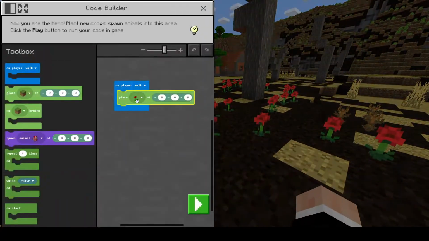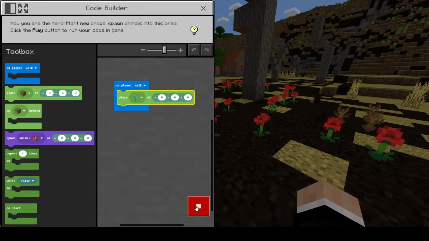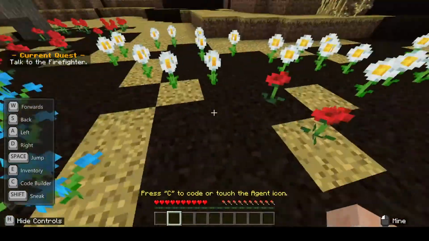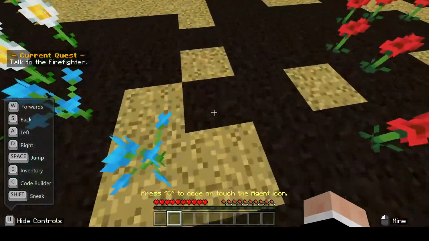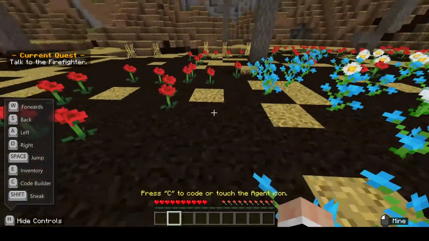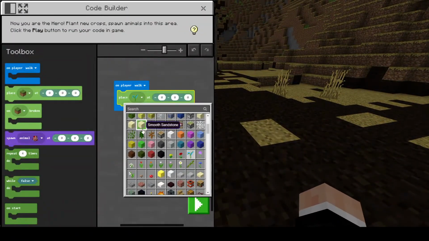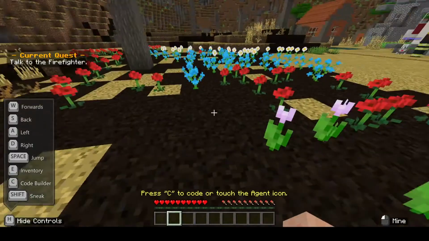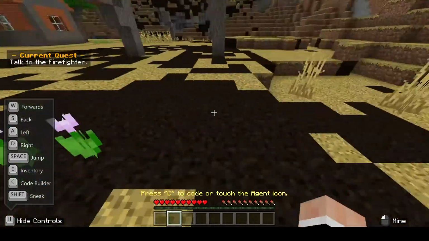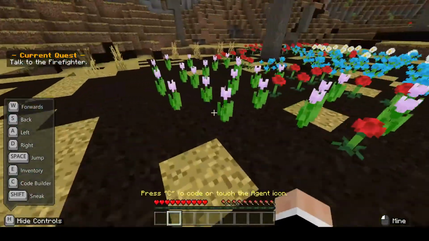So let's choose another example. Let's go with blue orchid. So again, now we've got lots of different colours, so it's already looking a lot better, I think, than what it was before. Okay. And let's choose one more. Let's go with pink tulip. So again, lots of different plants now, and each one of these, of course, is making the place look a little less dark and a little bit brighter.